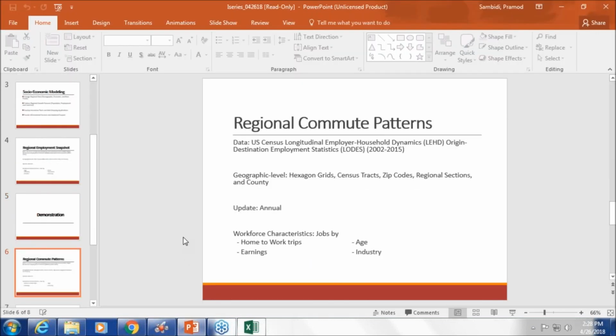The next application is also based on the U.S. Census Longitudinal Employer-Household Dynamics data. In the previous application you have seen where jobs are.